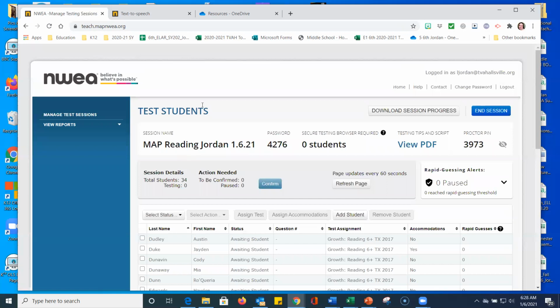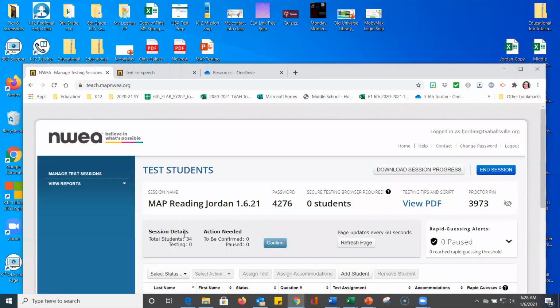And I've got all my students. Again, this is maybe not super FERPA friendly here, but we don't need all that information down there. Okay, so what we need to do, all right, this is what we need right here.